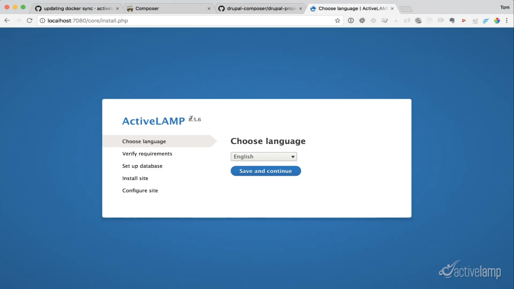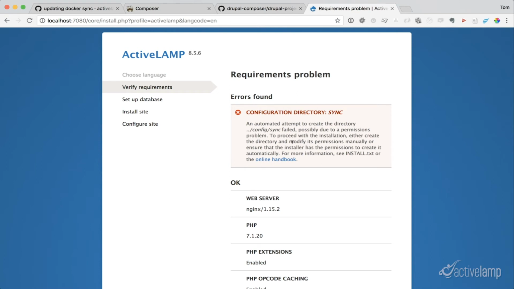We're running the 8.5.6 version of Drupal. And again, we are in that active LAMP profile. So it's picking up that profile that we put into that directory. And now we can install this as we did before. One thing that the Drupal Composer template does for you is it puts your configuration sync directory outside of your files directory. And so you need to actually create this config sync directory.